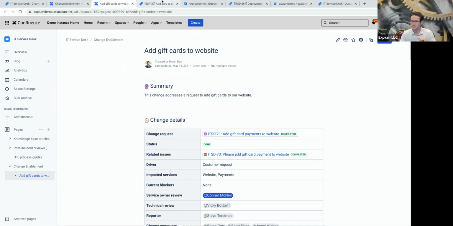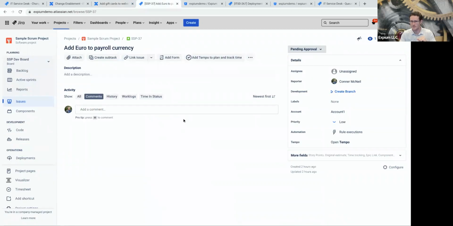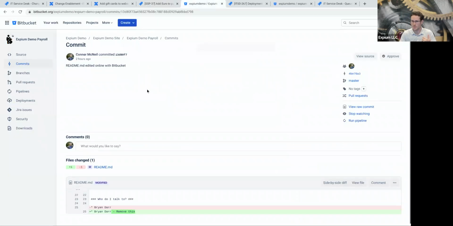So for this case, we're going to start out in a Scrum project with a developer, right? So let's say in this case, we created a story, and this story is add euro to our payroll currency availability, okay? And in this case, this was submitted and worked on by a developer. We can even say, okay, this is assigned to me to work on. The next step is going to be making this change and making this commit in the repository itself. So we're going to jump into the repository.